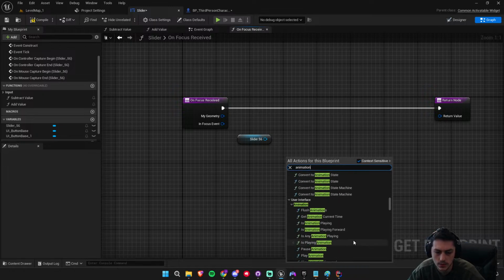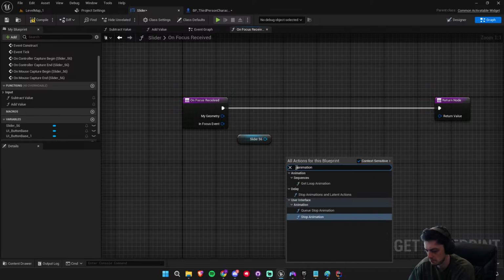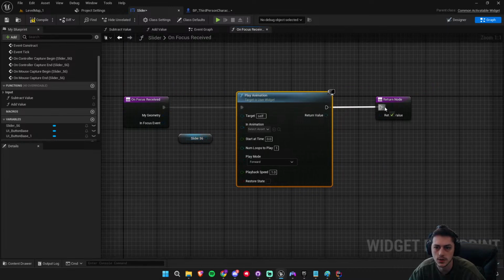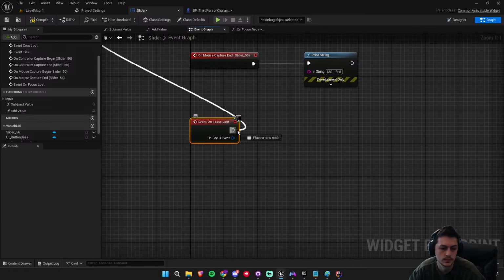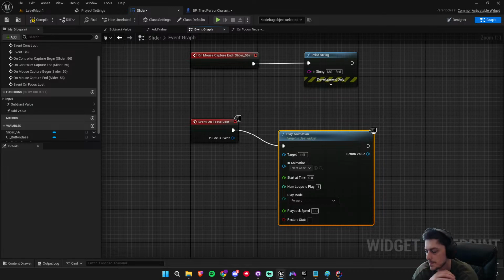Why is animation not appearing here? There we go. Whatever. Target, plug it in, whatever it is. And then when you lose focus, on focus loss, you could do the exact same thing. Play animation or whatever you're planning on doing. I need the flicker animation to play when the player hovers on the slider instead of capture.